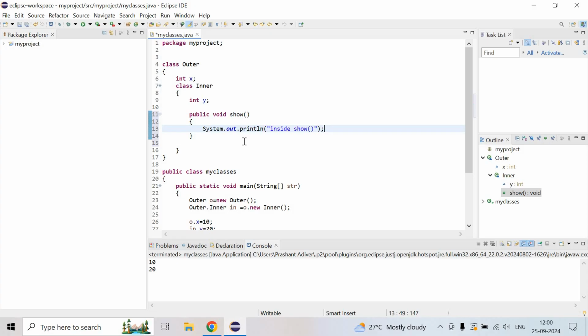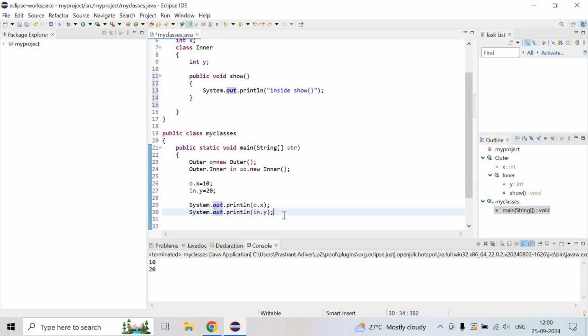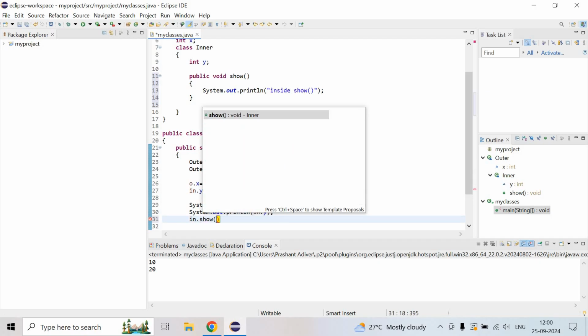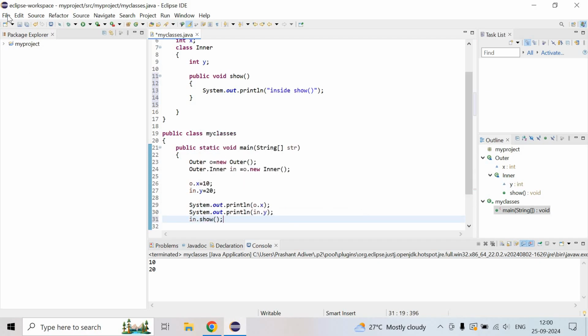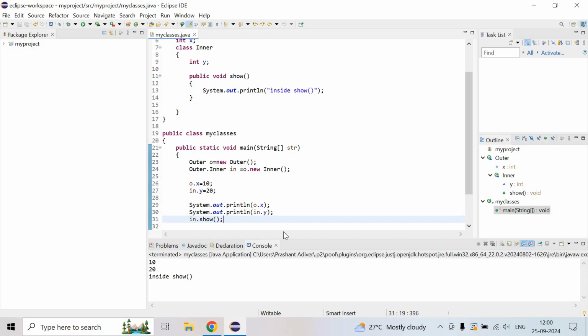Inside the show method, I want to call this particular show method. How to call this particular show method here? I will try to access this by using the inner object, in dot show. Now I can access the show method that is present in the inner class. So the show method is printed, inside the show. This is how we can access the outer and inner methods.